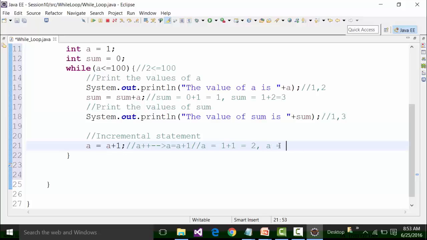A's value will be incremented. So what is the earlier value of A in the memory? 2. What will be added to it? 1 from here. So the current value of A changes to 3.